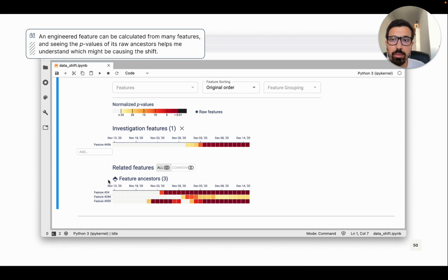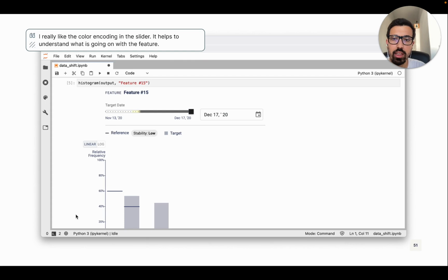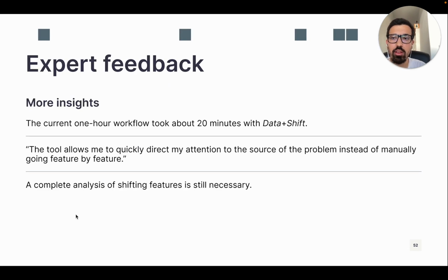He also mentioned that an engineered feature can be calculated from many features, and seeing the p-values of its raw ancestors "helps me understand which might be causing this shift." He also mentioned the color encoding in the slider for the histogram, the second visualization of DataShift. And we also got other insights. So the current one-hour workflow took just 20 minutes with DataShift in this case, although a complete analysis of shifting features is still necessary.